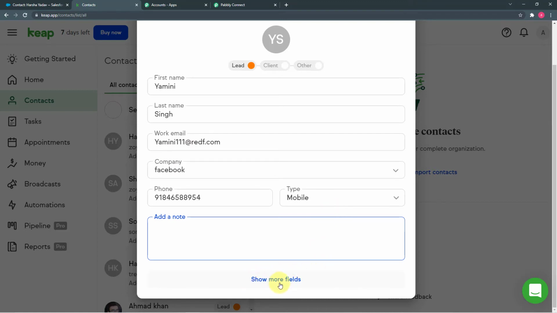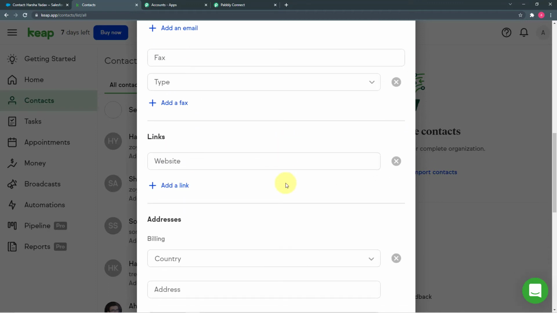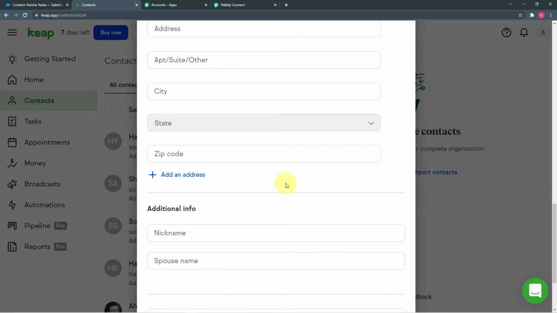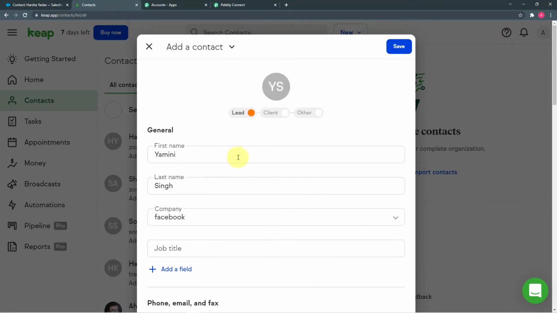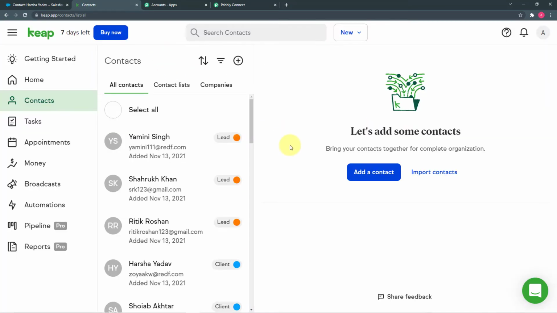So you can add more details by clicking on show more fields. So it will show you all these fields also, the links, the fax, the billing address. Okay, so if you want to add more information, you can. For now, I am just adding these details and clicking on save here. Okay, so you can see a new contact Yamini Singh is created here in the Keap application.